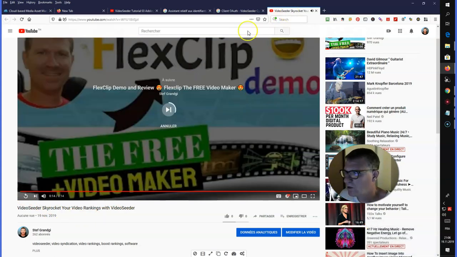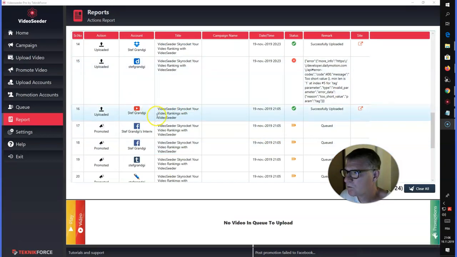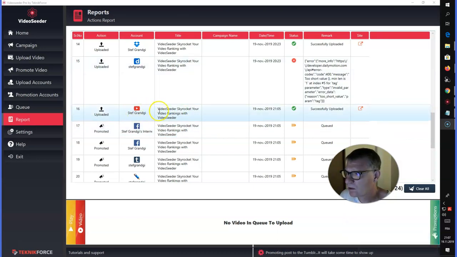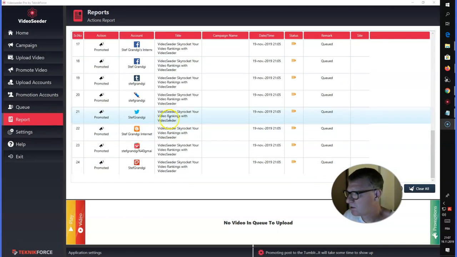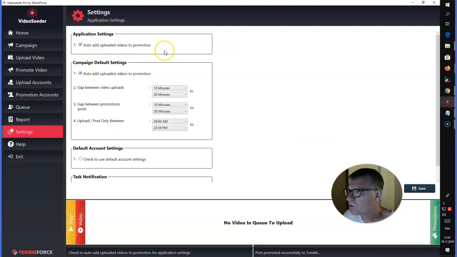So it worked perfectly, and it was just my API key that was not set up correctly. Good. And basically we can see that now that I have uploaded the video to YouTube, automatically it will promote it to all the other accounts because I did not change the settings, and it says auto add uploaded videos to promotions.